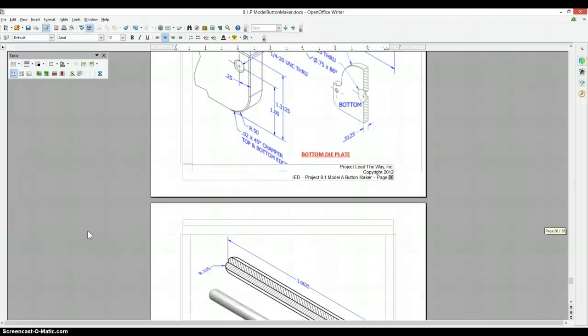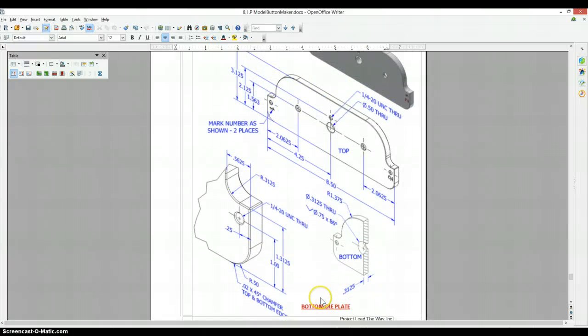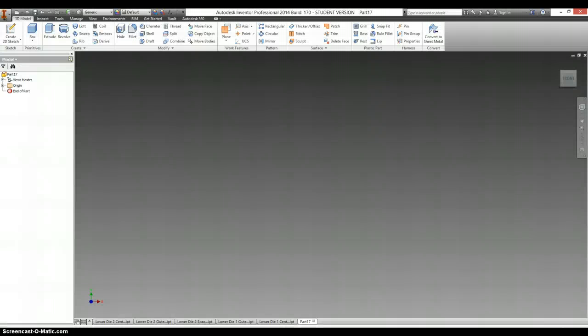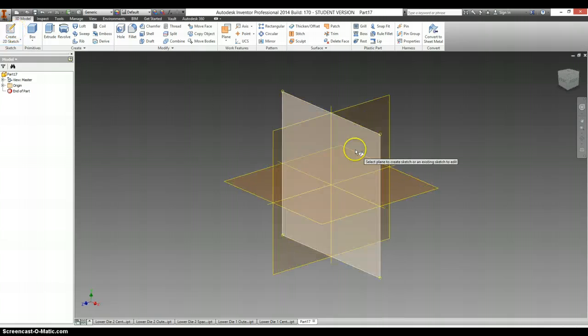Okay, this is one of the last parts. We have the bottom die plate, and we're just going to start off with the main profile here, which is just a rectangle and a bigger rectangle. So let's go to Inventor.